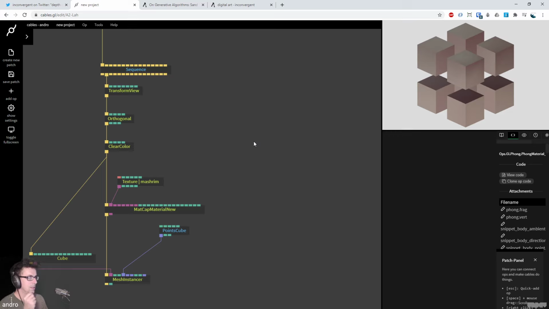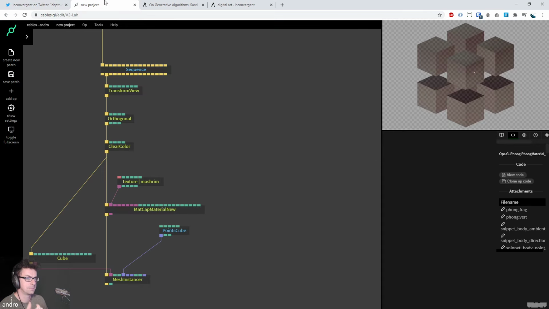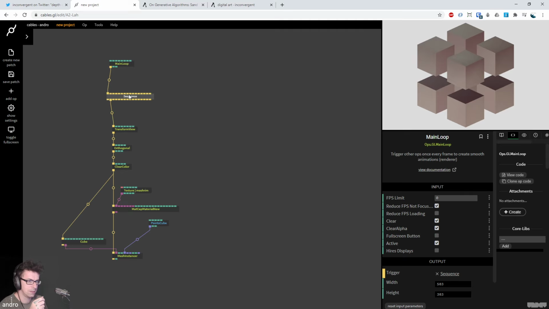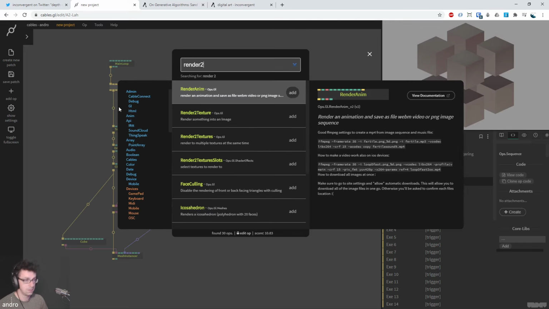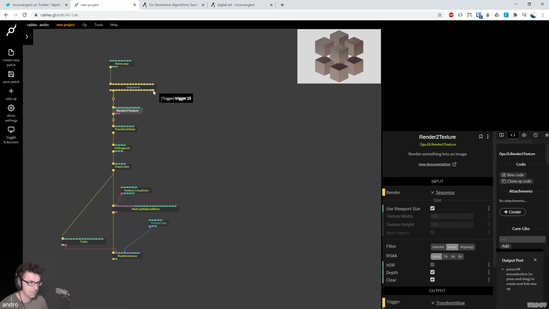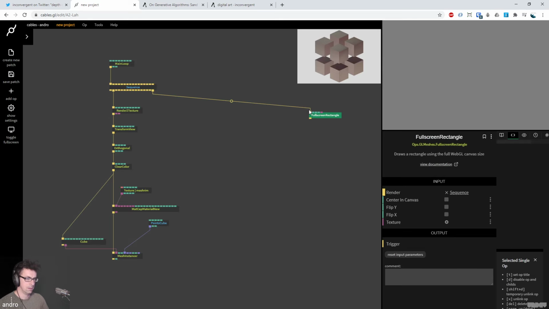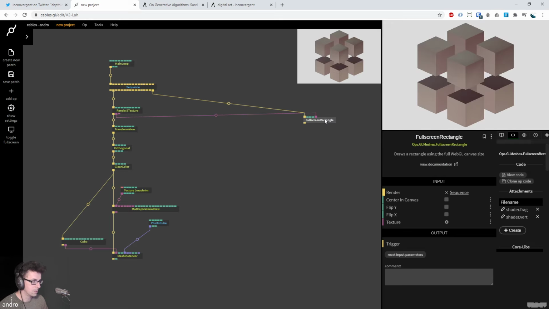All right, so that's like the basic cubes, right? So now we need to get this like depth of field. Look, so to use depth of field, we need to render this to a texture. So first of all, let's grab a full screen rectangle so we can see what we're rendering.